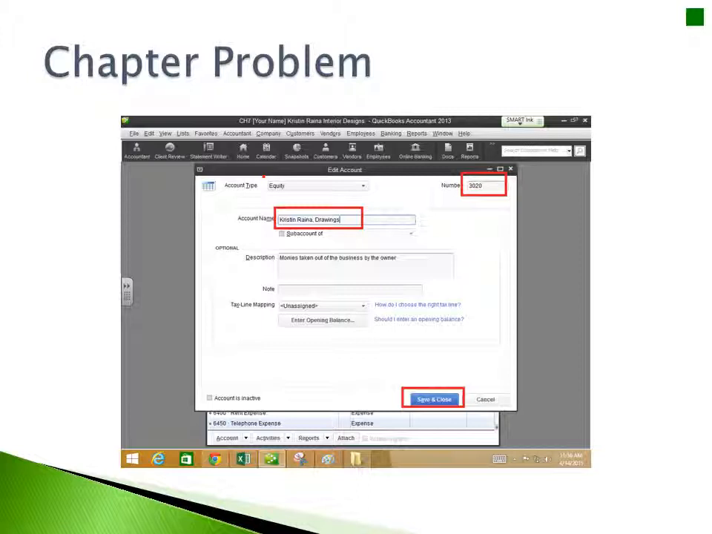We have 3 other system default accounts to update on page 7-16. Click on 30,800 Owner's Draw. Click the Account button and click Edit Account. Change the number to 3020. Change the account name to Kristen Reyna, Drawings. Click Save and Close. Click on 32,000 Owner's Equity. Click the Account button and click Edit Account. Change the number to 3030. Change the account name to Accumulated Earnings. Click Save and Close.